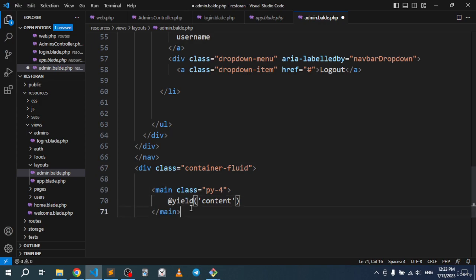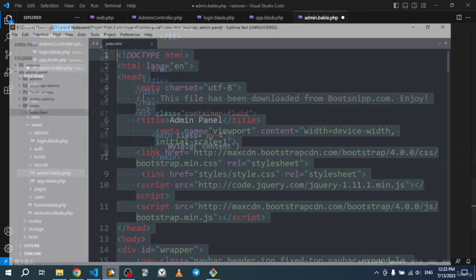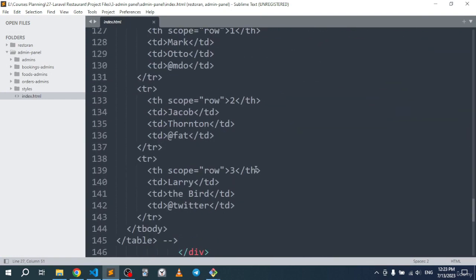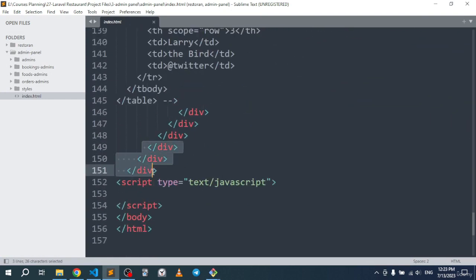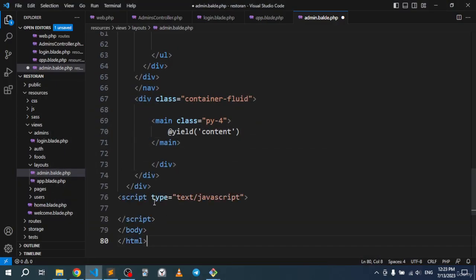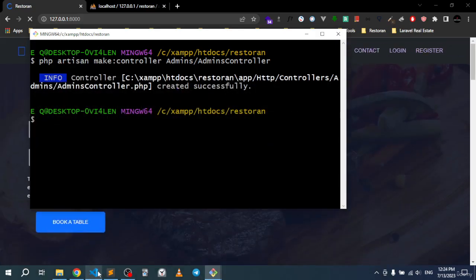All right, so right after this, now I want to grab the footer to finish this thing up. So I want to go right here and pick up starting from here, copy this. Now let's go right here and paste like that. All right, so now save this whole thing.